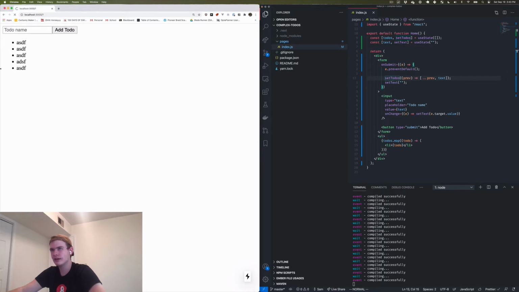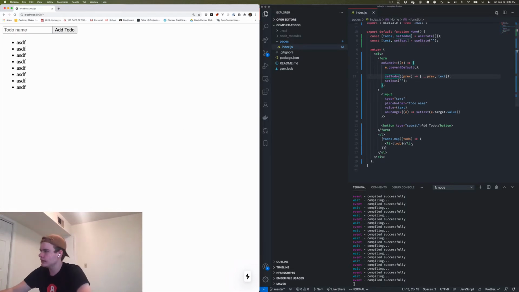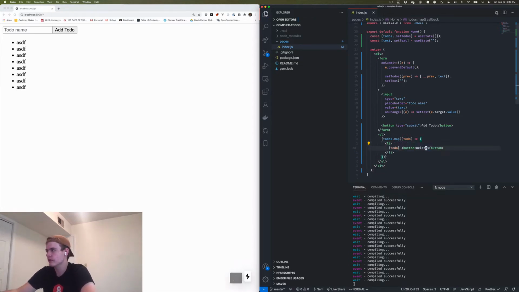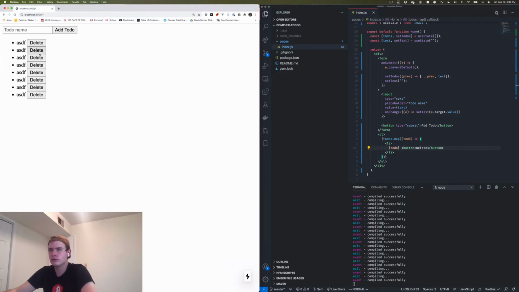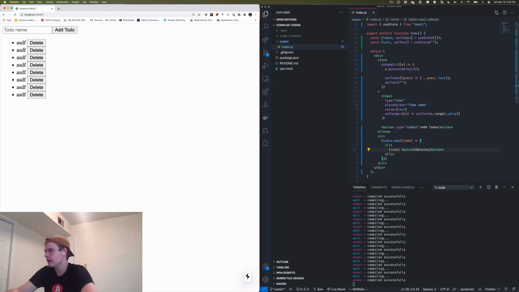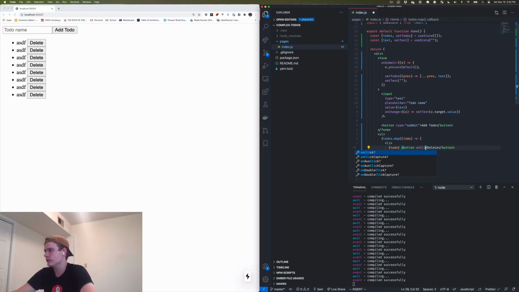I guess the next step is I want to be able to remove to-dos. I want to be able to delete a to-do. And so our way of doing that is going to be adding a delete button onto this li. So let's add a button right here that just says delete. There we go. This doesn't do anything. But what we can do is we can add an on-click handler to this button right here, where on click, we're going to do some setToDos magic.